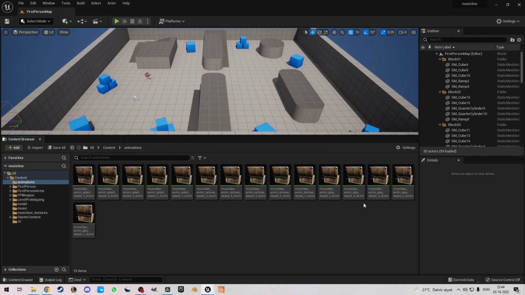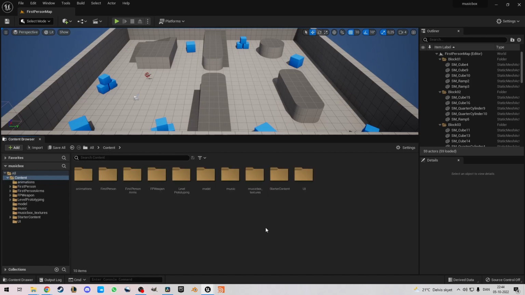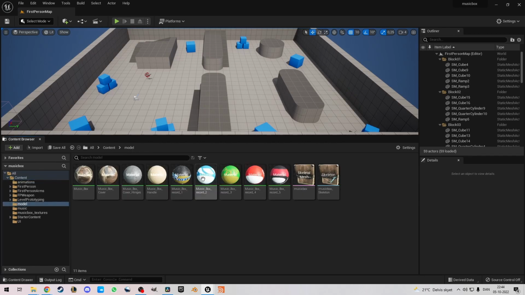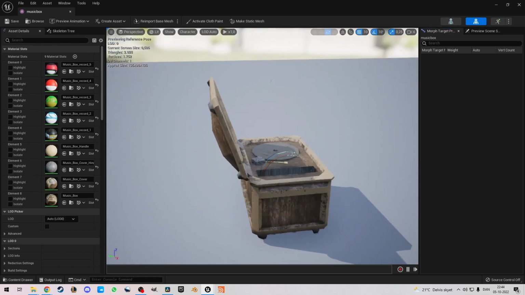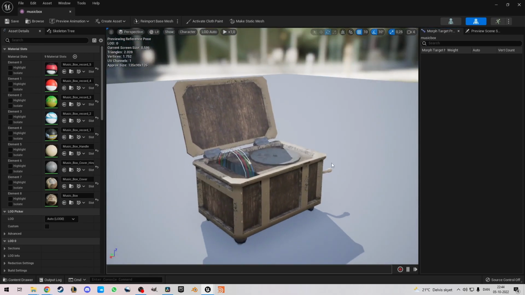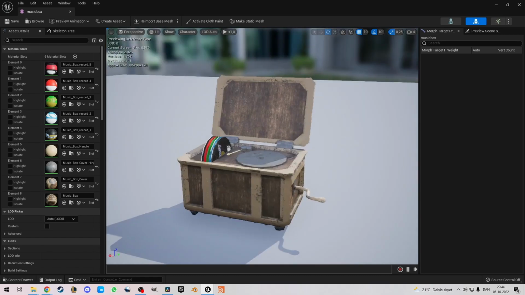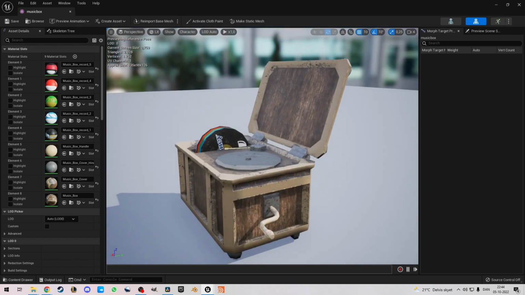That is all the animations. And let me just check if there's anything else we need. I think that is it according to plan. If not, I'll double check before I make the next video. So we go back to content and find our model music box. Just to open it, we can see it has all the textures and materials. The records are one-sided, but that's okay. So yeah, this looks about right.